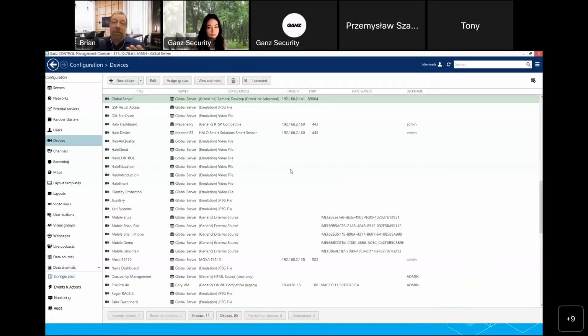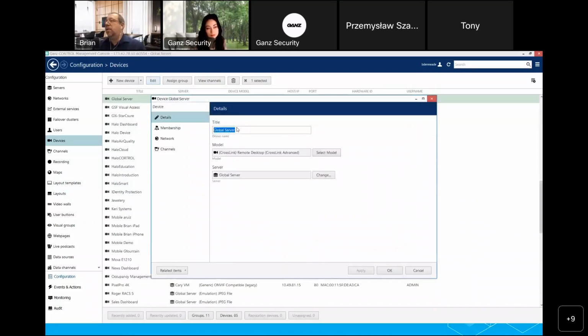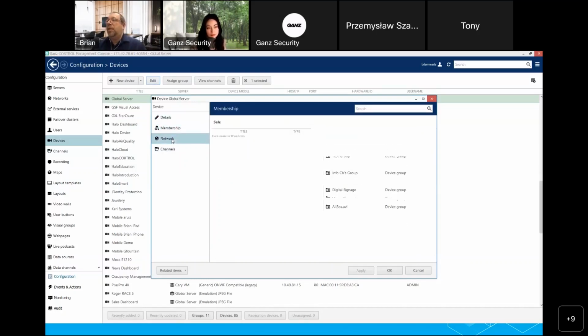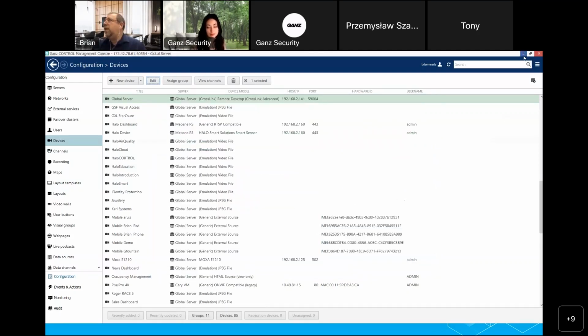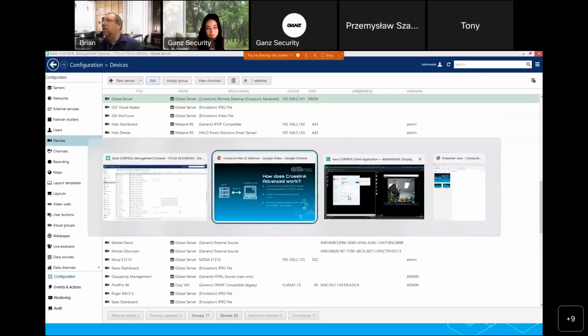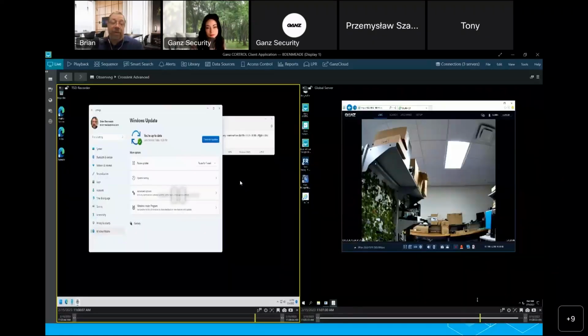As long as you have the administration permissions, you can go into the management console. You can add your channel, and we're just going to show one that's already created. You're going to select the CrossLink remote desktop model. You're going to select your server if it's a global environment. If it's a premier environment, you won't have that, because you only have one server. Set up your membership, set up your network information, and you're off and running. And it's that simple. Everything else then comes into play and you're off and running within the client.